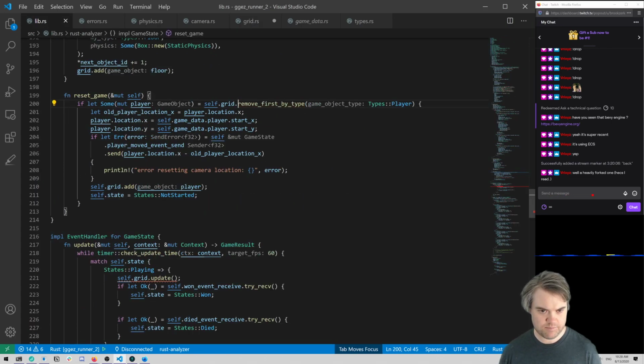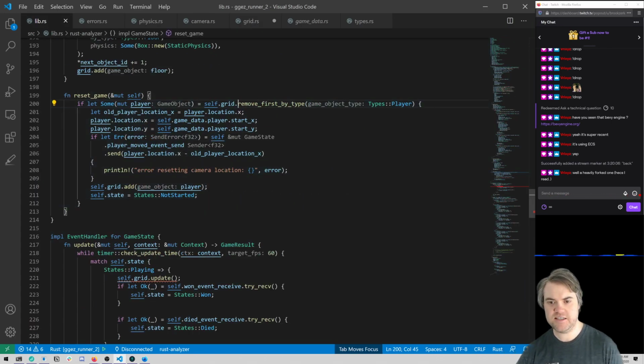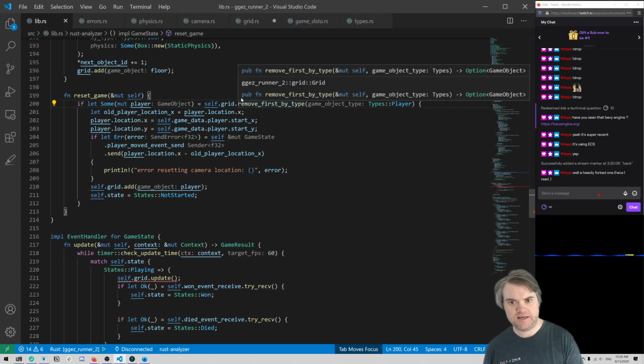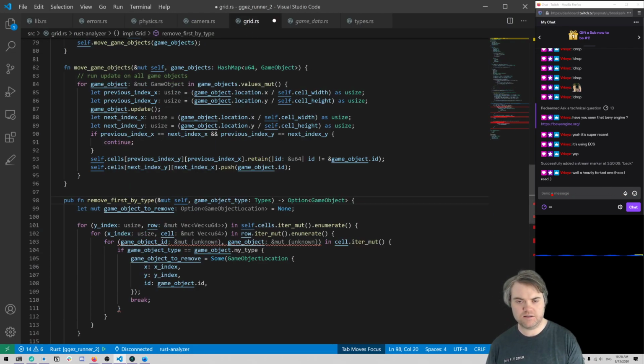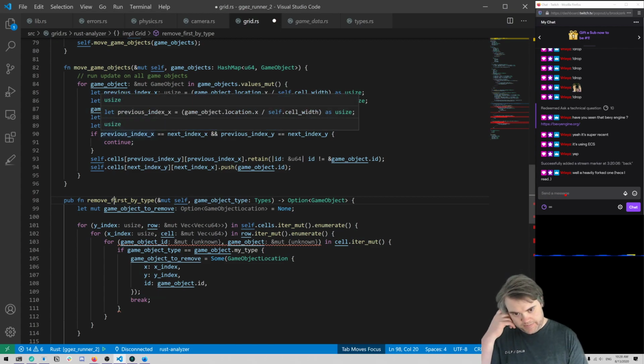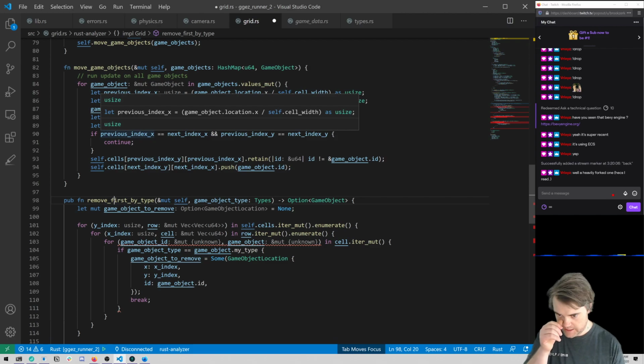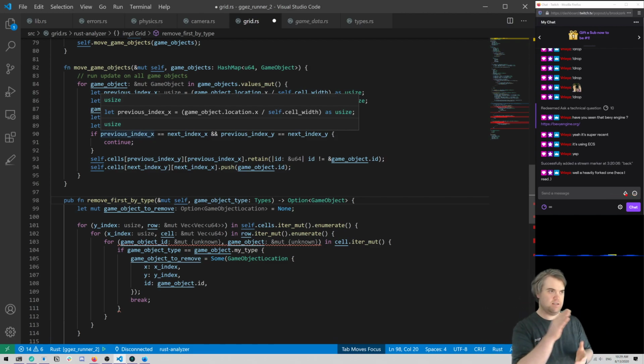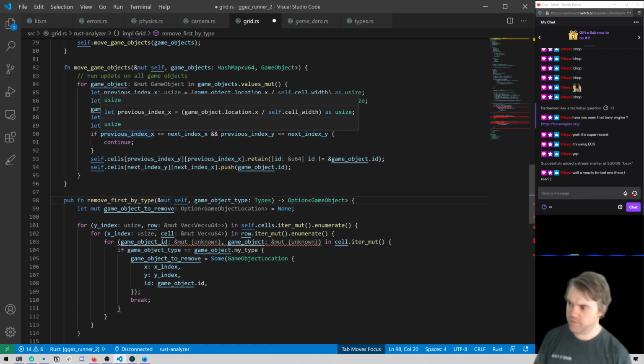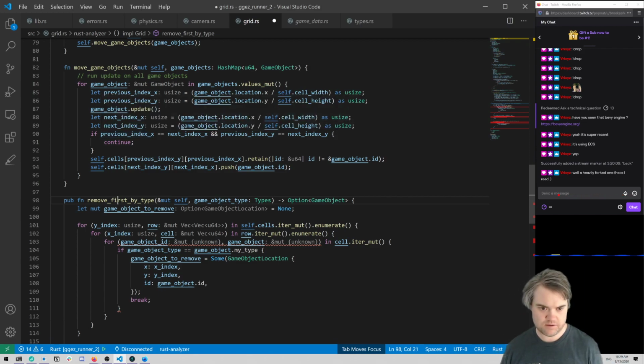Is first byte type being used? Okay, so this is like the remove first byte type to get the player out. We don't need to do this because the library is going to handle it, we're going to get the player out there. This is going to be just like remove from grid or something like that. Like maybe just a straight up remove.